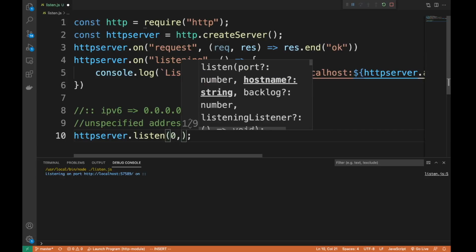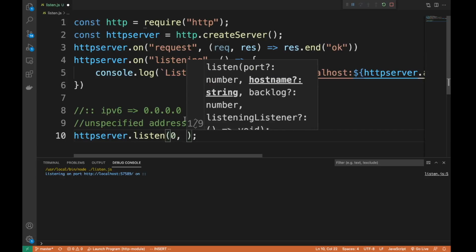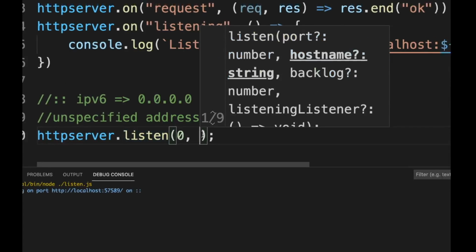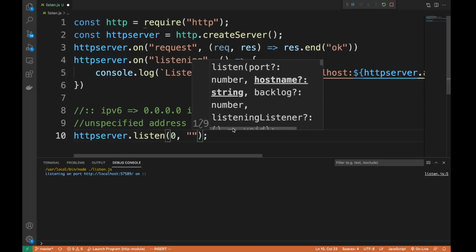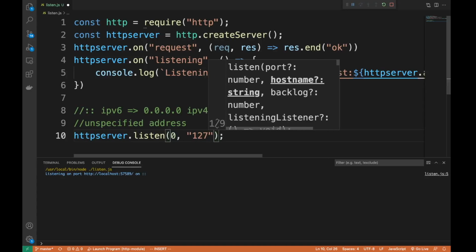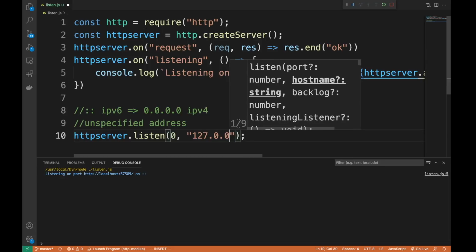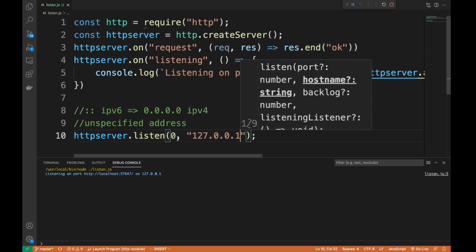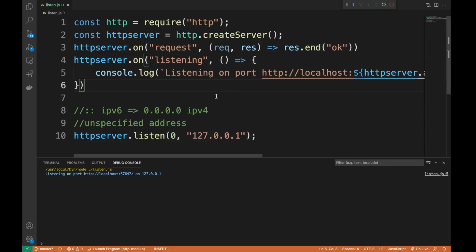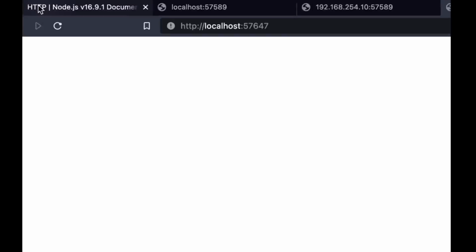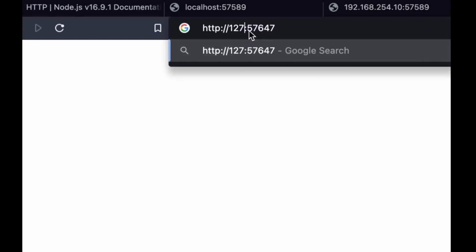All right, if I say again 0 for the port, and you can specify the host name, it says, hey, I'm really only interested in 127.0.0.1. I only want to be listening on the loopback, and not any loopback. I want to listen on the IPv4 loopback, which is 127.0.0.1. That means, let's run again. Boom. This works because it's localhost. This also works.